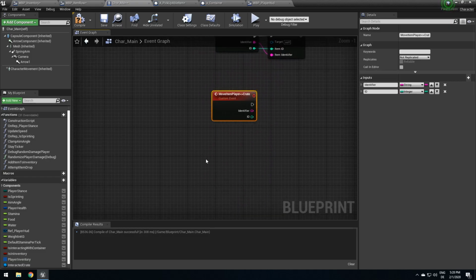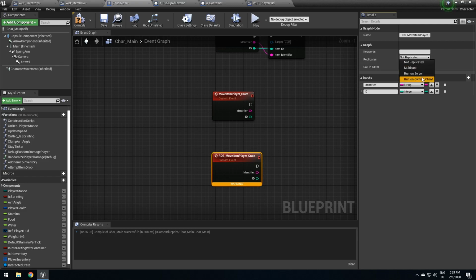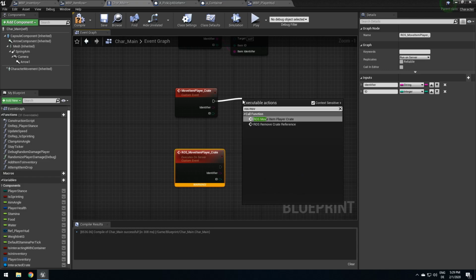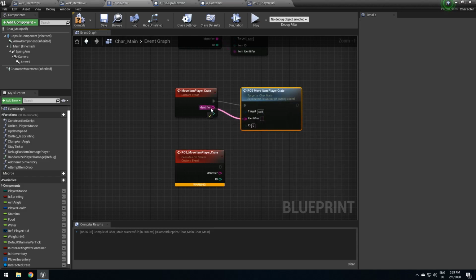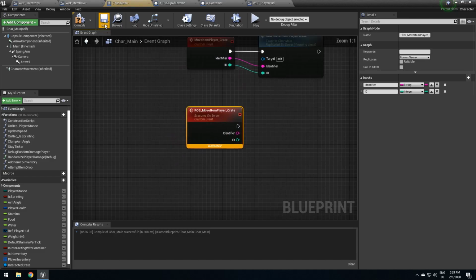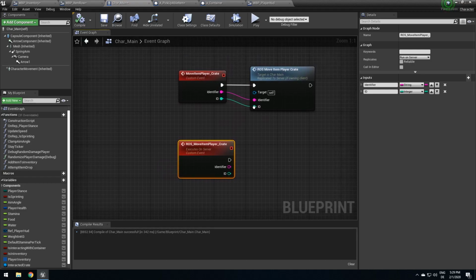It's just a very simple name to call it. Copy paste this, and let's add an underscore instead. I don't like those arrows. Okay, let's add an underscore and do a prefix ROS. So ROS underscore, and we want to run this on the server. So then we want to call ROS move item from player crate. There we go. And here it goes in here, and then we can deal with what we want to do with it.